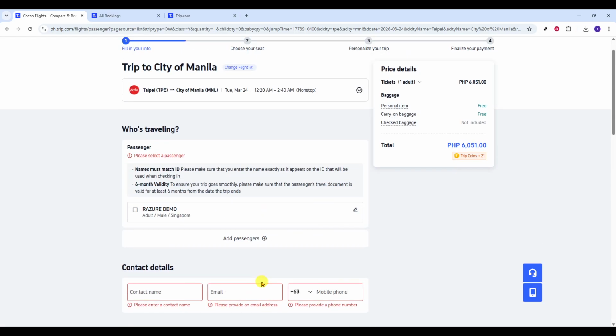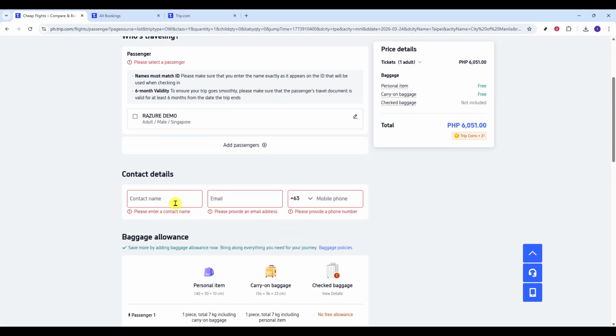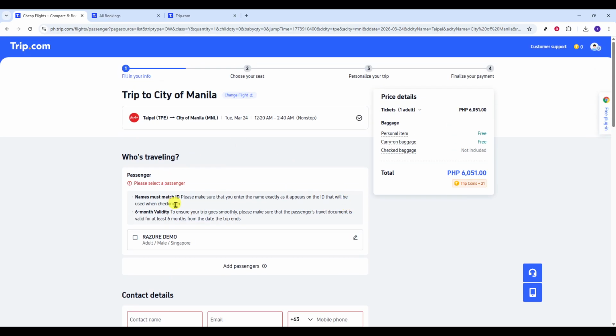At this point, you would normally enter traveler information and payment details, but our guide stops here. Before you proceed on your own, double-check names exactly as they appear on travel IDs, confirm baggage policies, and review change or refund rules so your booking is smooth from start to finish.